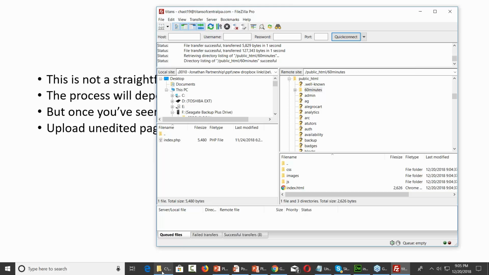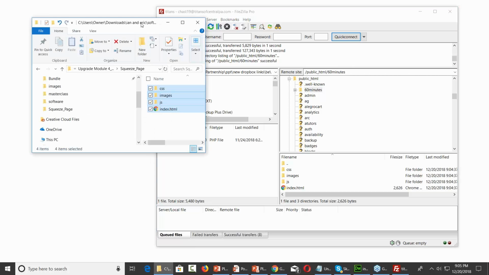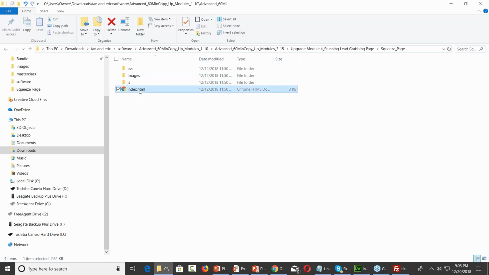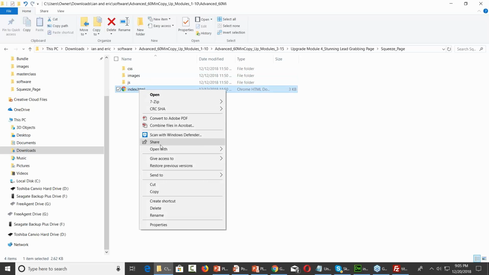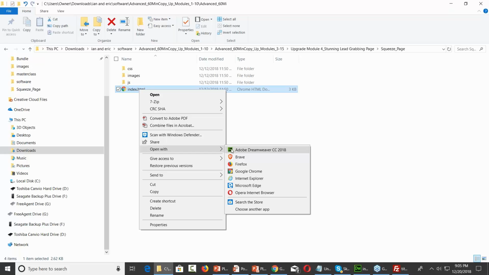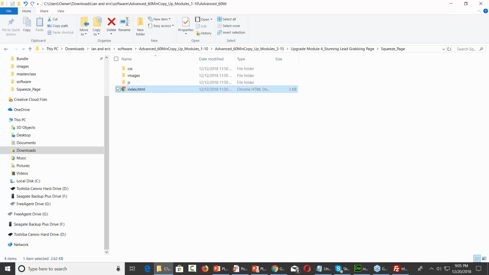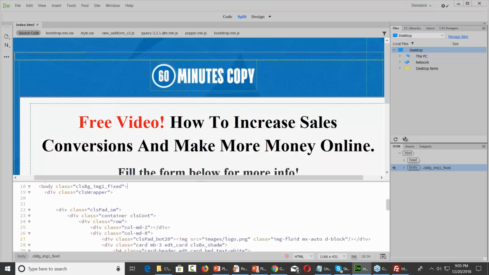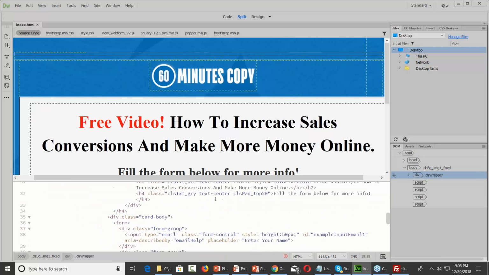Okay, so now I'm going to go back to the squeeze page, and I'm going to open this up inside of my HTML editor. In this case, I'm using Dreamweaver. So I'm going to open this up inside of Dreamweaver. You can use whatever you're going to use, so if you're using a different one, that's fine. Okay, so here is my squeeze page. Basically, I'm going to always use the split window, which is going to show me the actual page at the top, and then it's going to show me the code at the bottom.